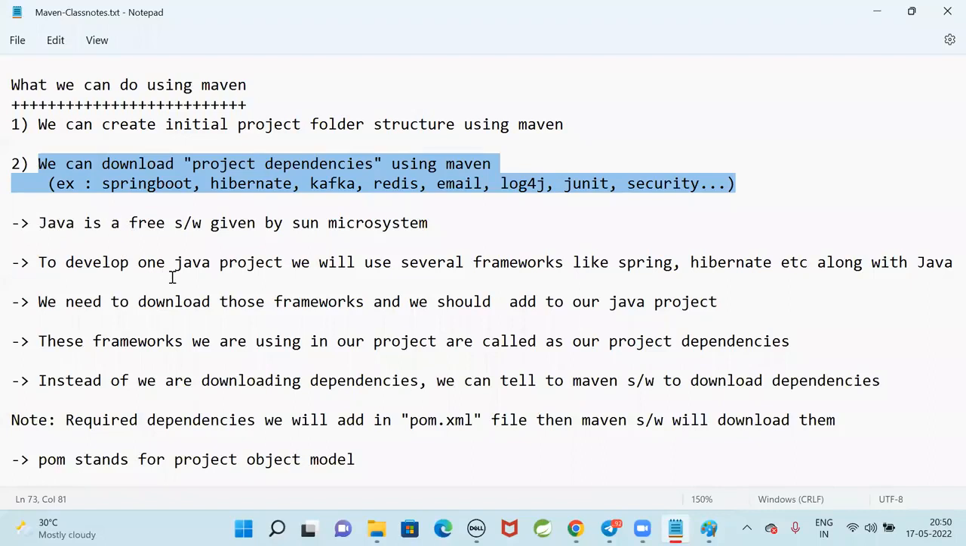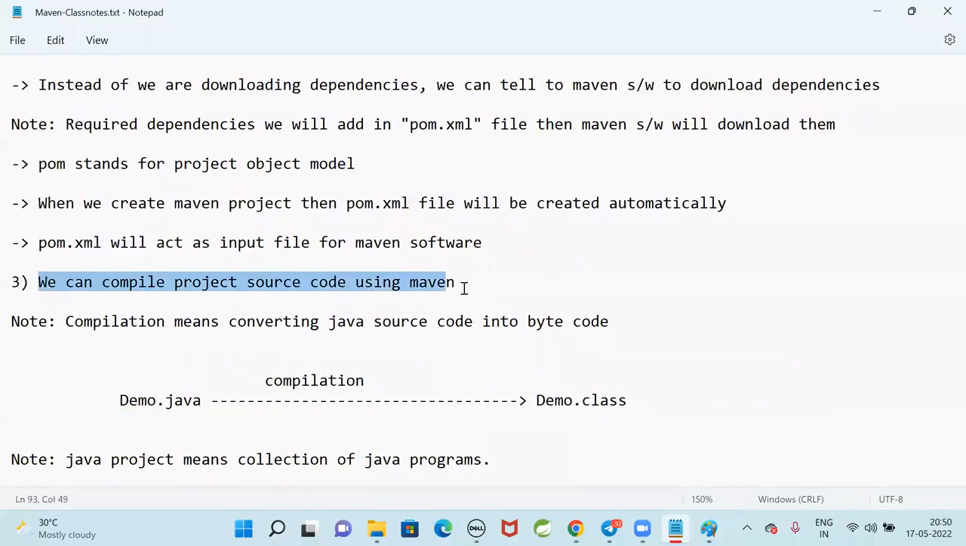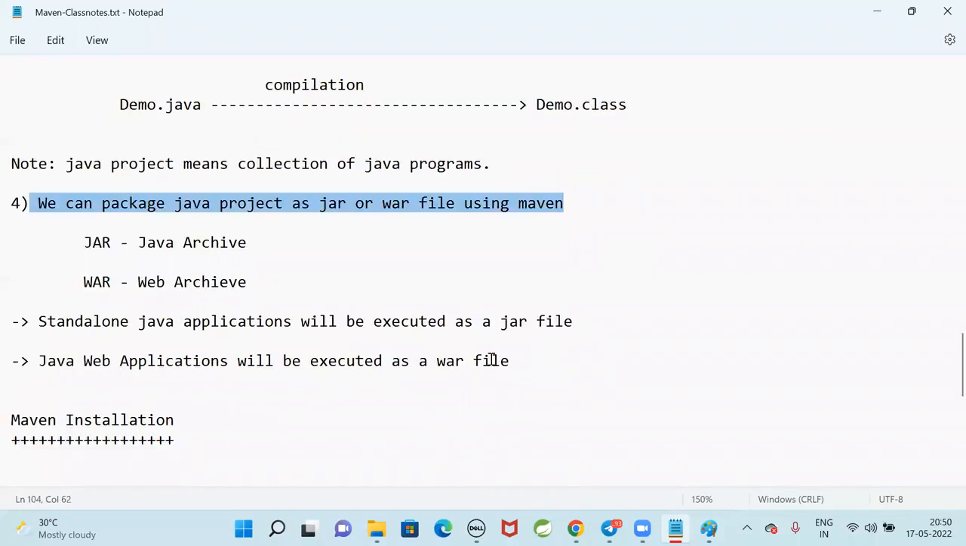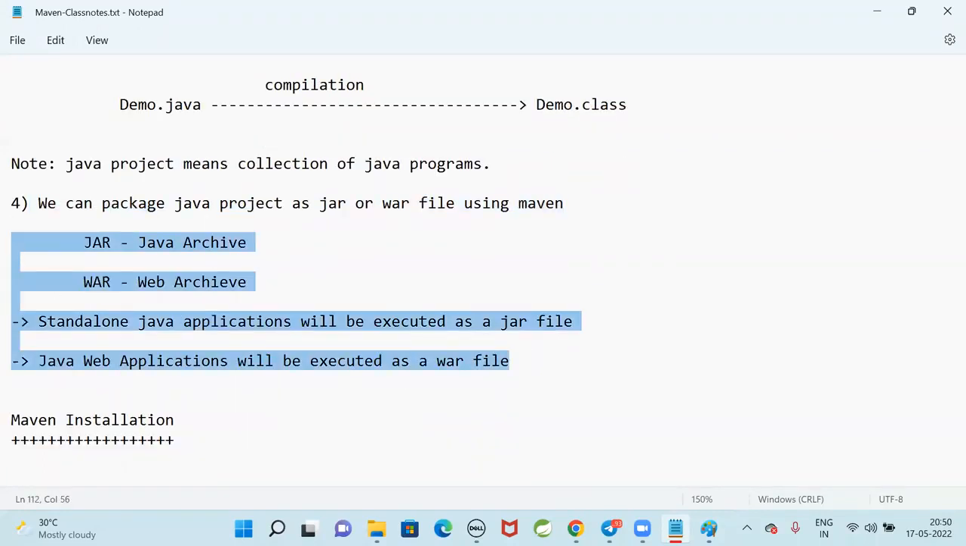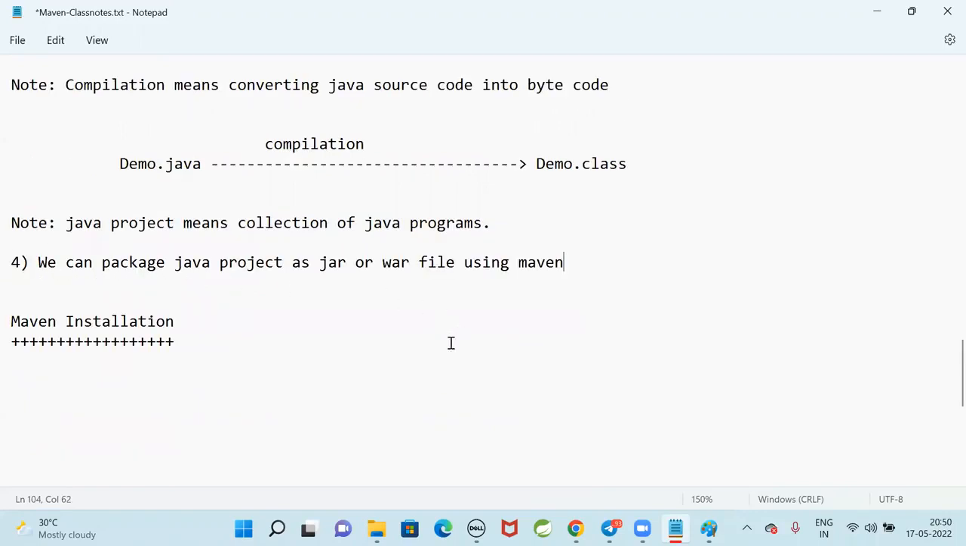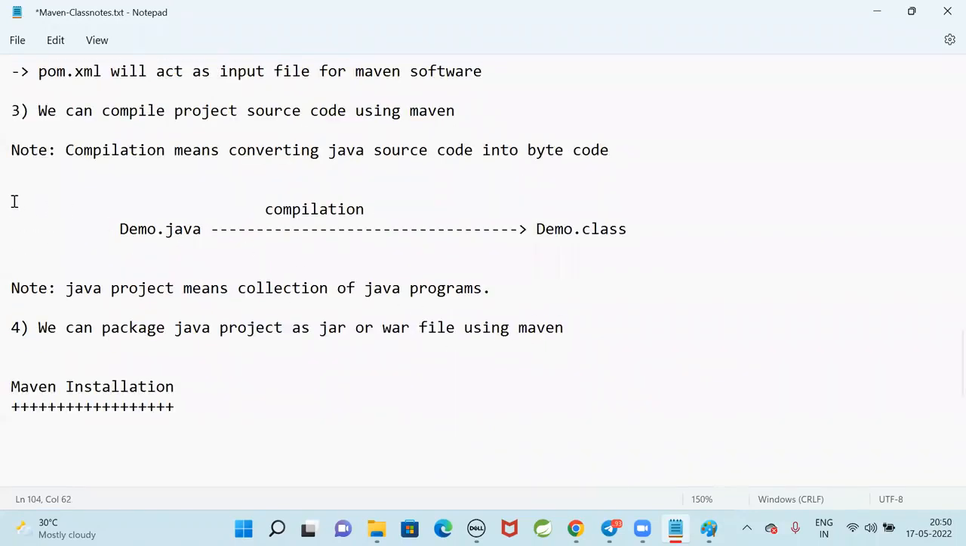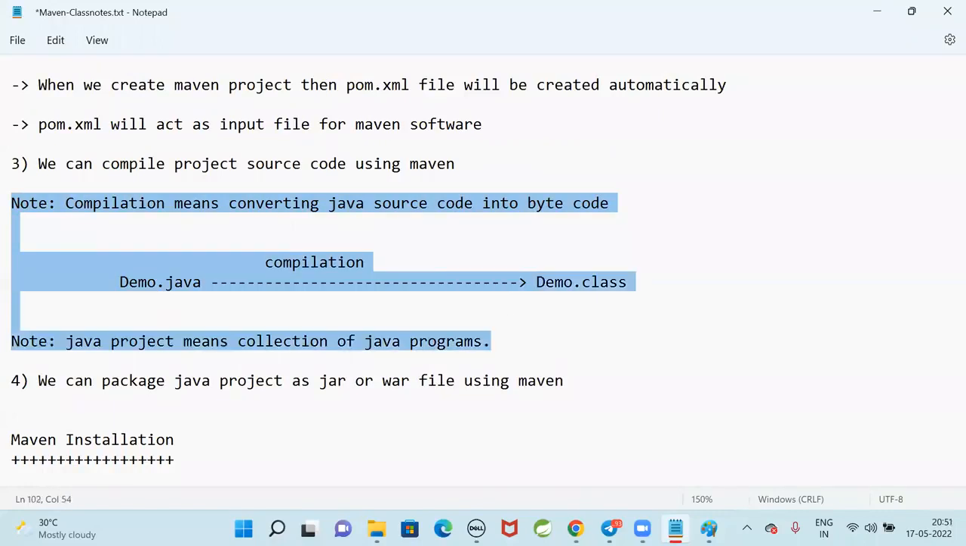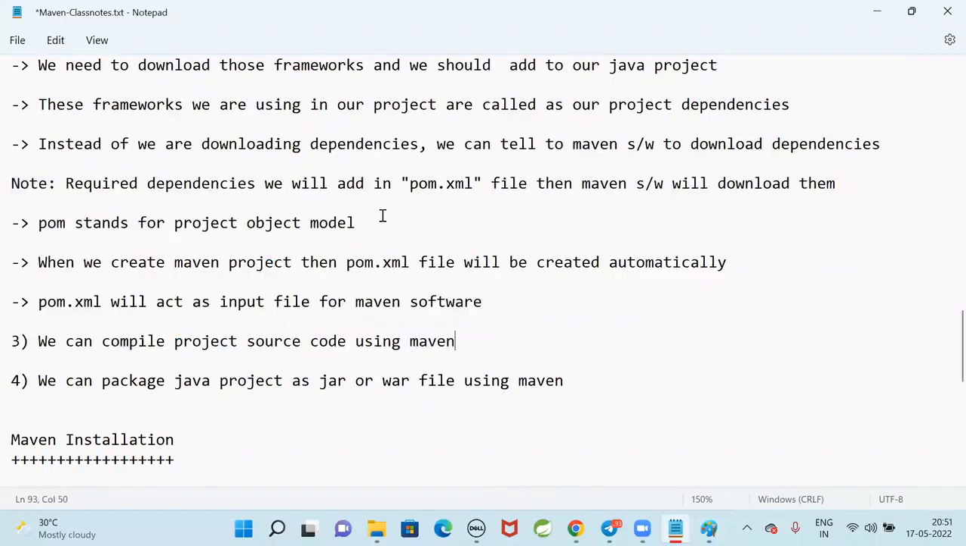Now, what else can Maven do? We can compile the project source code using Maven. Then we can package the project as a jar or war file using Maven. All these steps I have given above. We can package the Java project as a jar or war file, and we can compile the project source code using Maven.